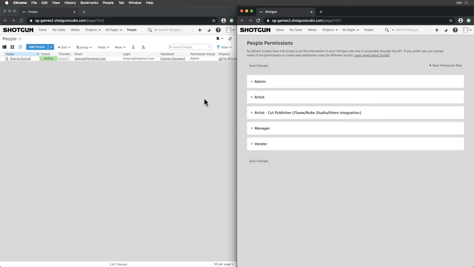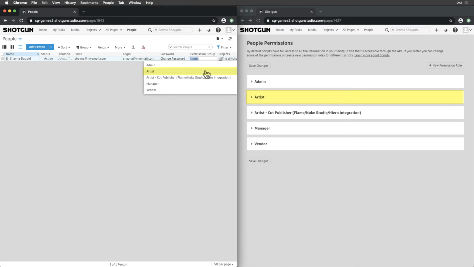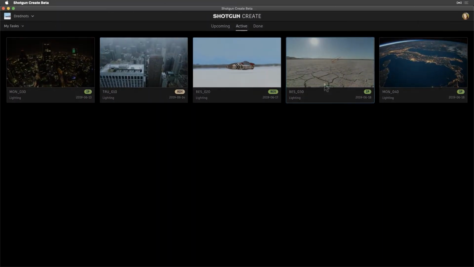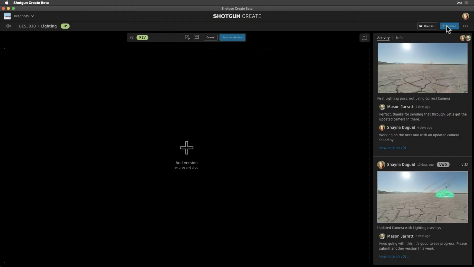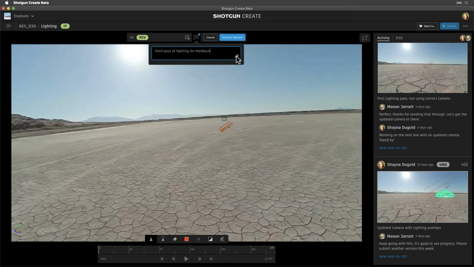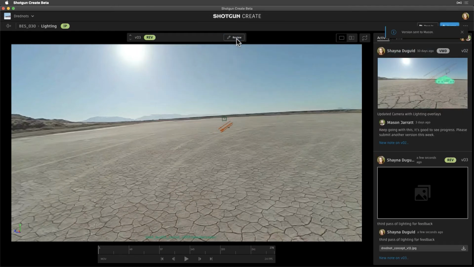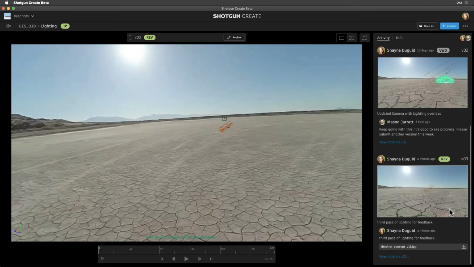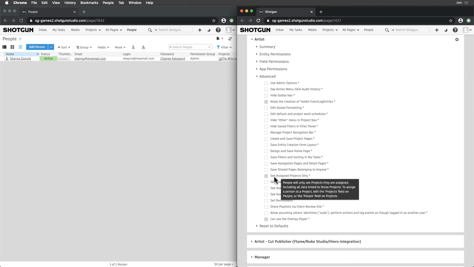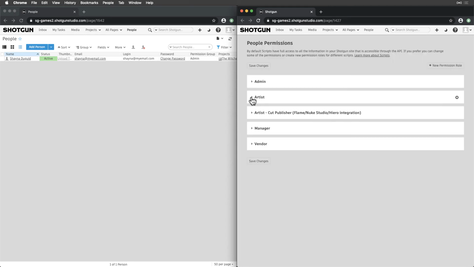Next comes the artist permission group. This role is best reserved for in-studio artists who simply need to see and update their task assignments, submit work for approval, read their lead's feedback, then go back to work as quickly as possible. They are also able to see all assets and tasks on the projects they've been assigned.